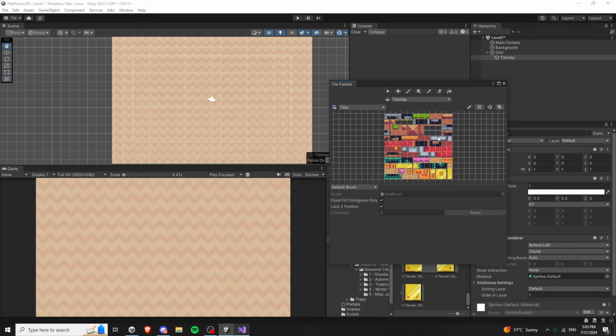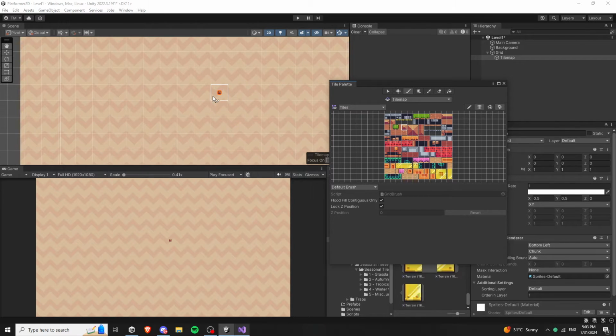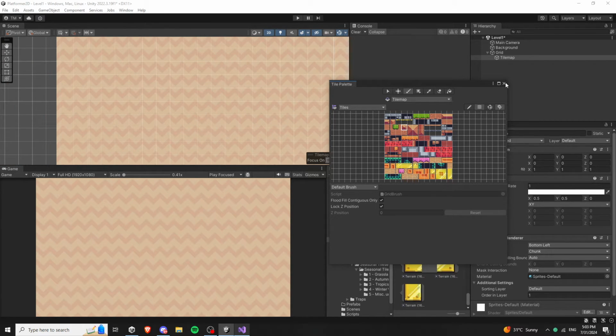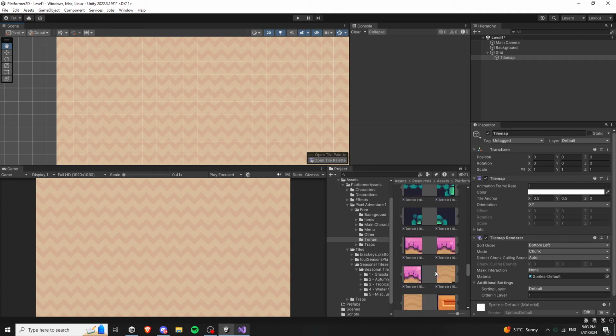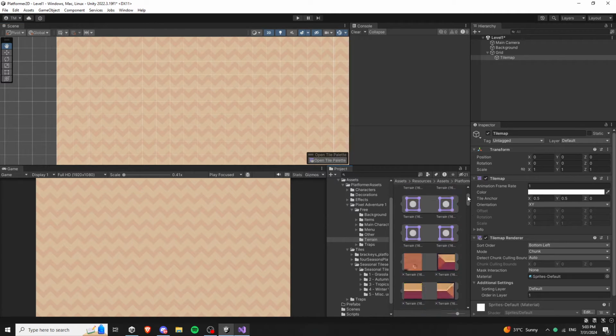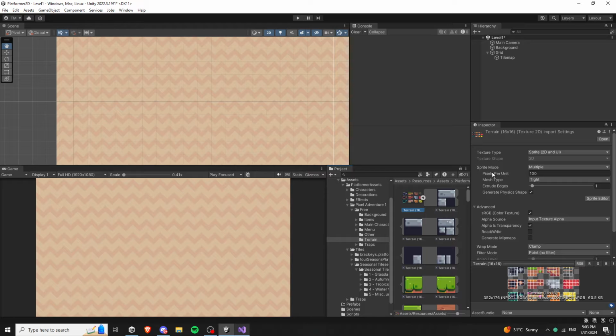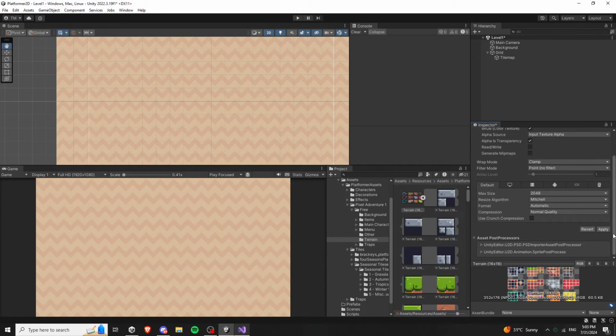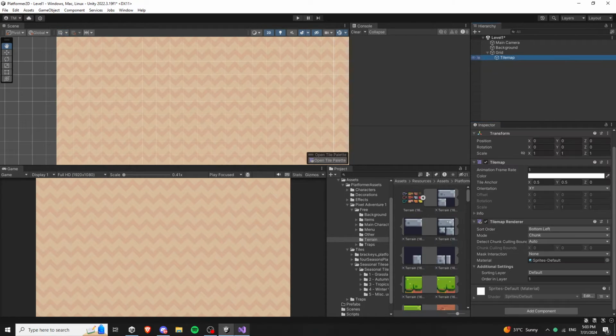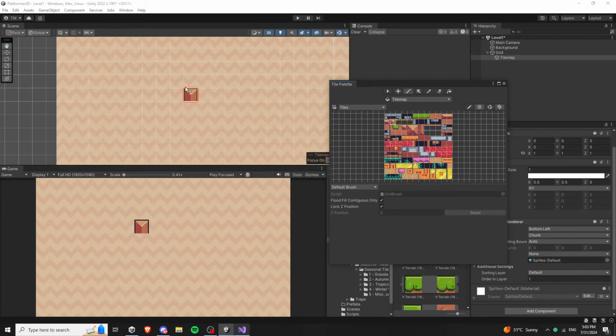Try again. See, but there is a problem with the size because when we imported this, we made this. You see here the setting pixels per unit. It's too big. You need to make it exactly the size of the tile, which is 16 times 16. You do this, and now it should work. See? Now it fits perfectly.